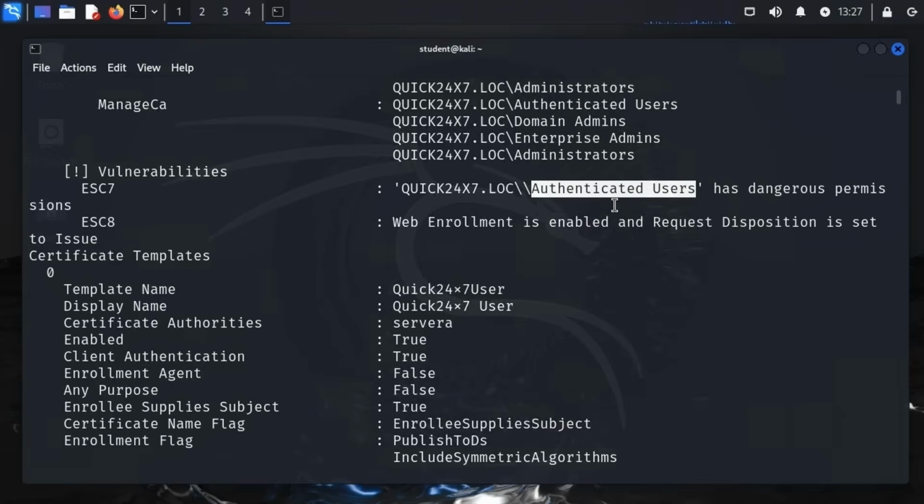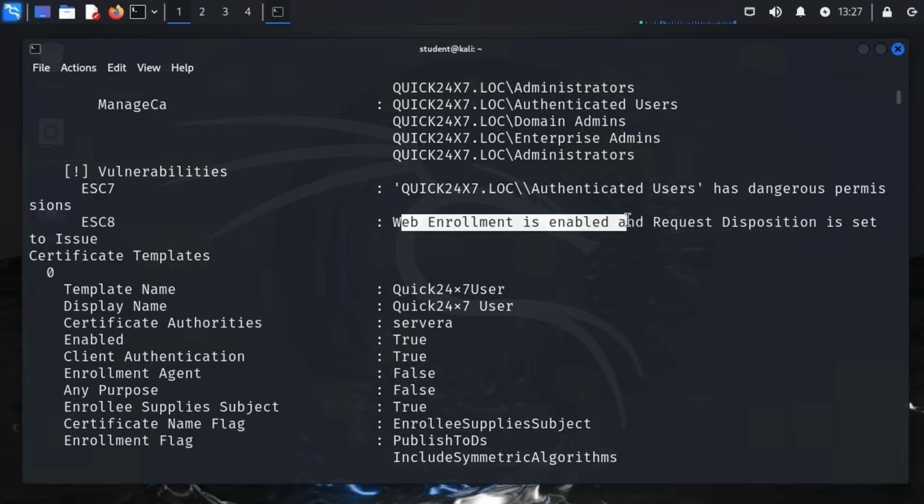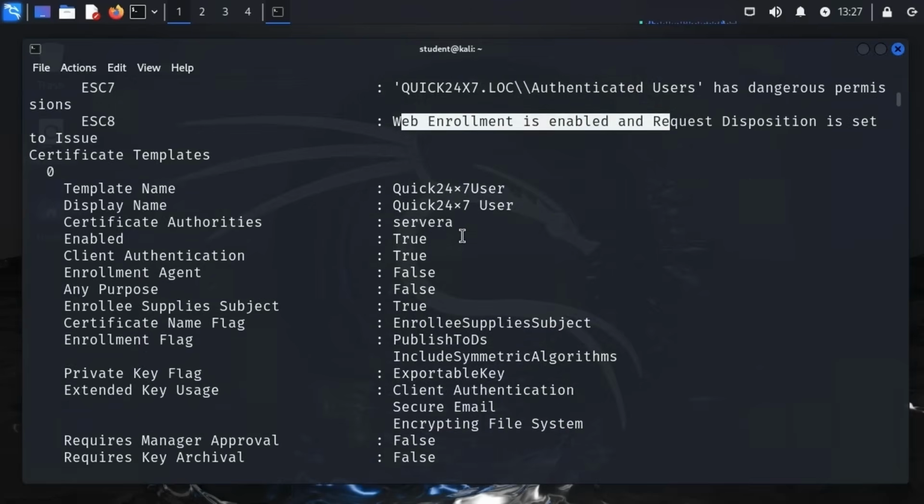So if I'm assessing the security of the CA, I would make note of that vulnerability and I would want to lock things down a little bit, right? So I would go and find out, okay, why do authenticated users have the extended capabilities or permissions here? And can we remove those? And those permissions should be removed. ESC8 is the fact that the web enrollment tool is enabled. That's a website that allows people to request certificates.